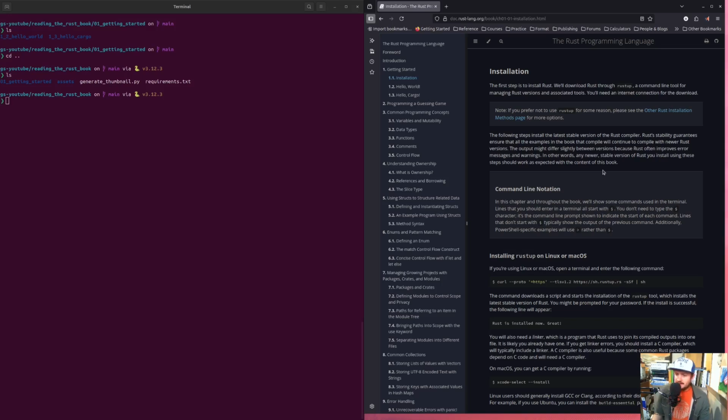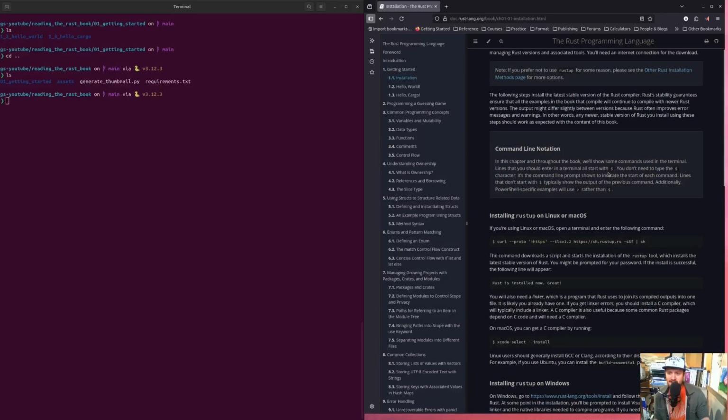All right, command line notation. In this chapter and throughout the book, we'll show some commands used in the terminal. Lines that you should enter in a terminal all start with the $. You don't need to type the $ sign character. It's the command line prompt shown to indicate the start of each command. Lines that don't start with $ typically show the output of the previous command. Additionally, PowerShell specific examples will use a greater than symbol instead of a $ sign.